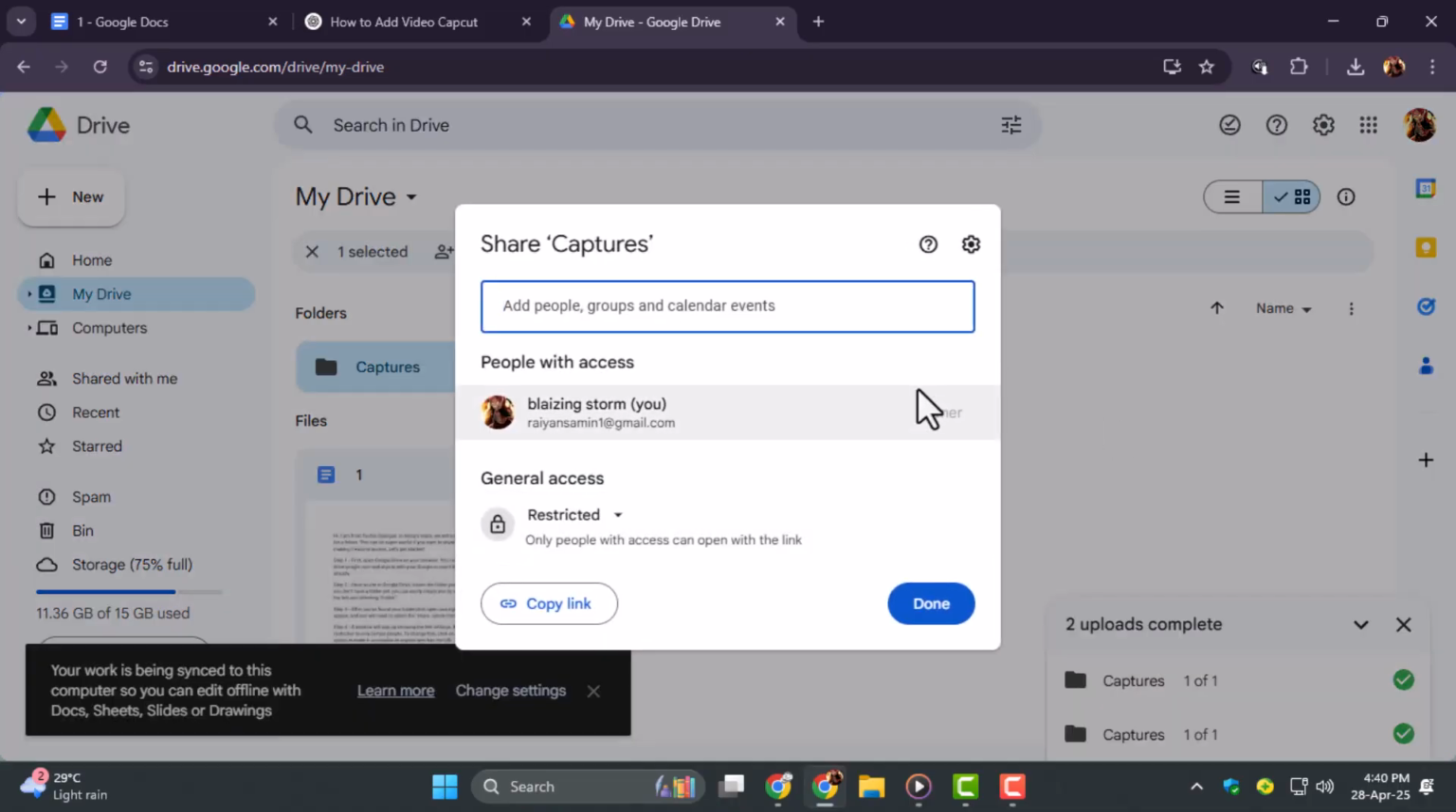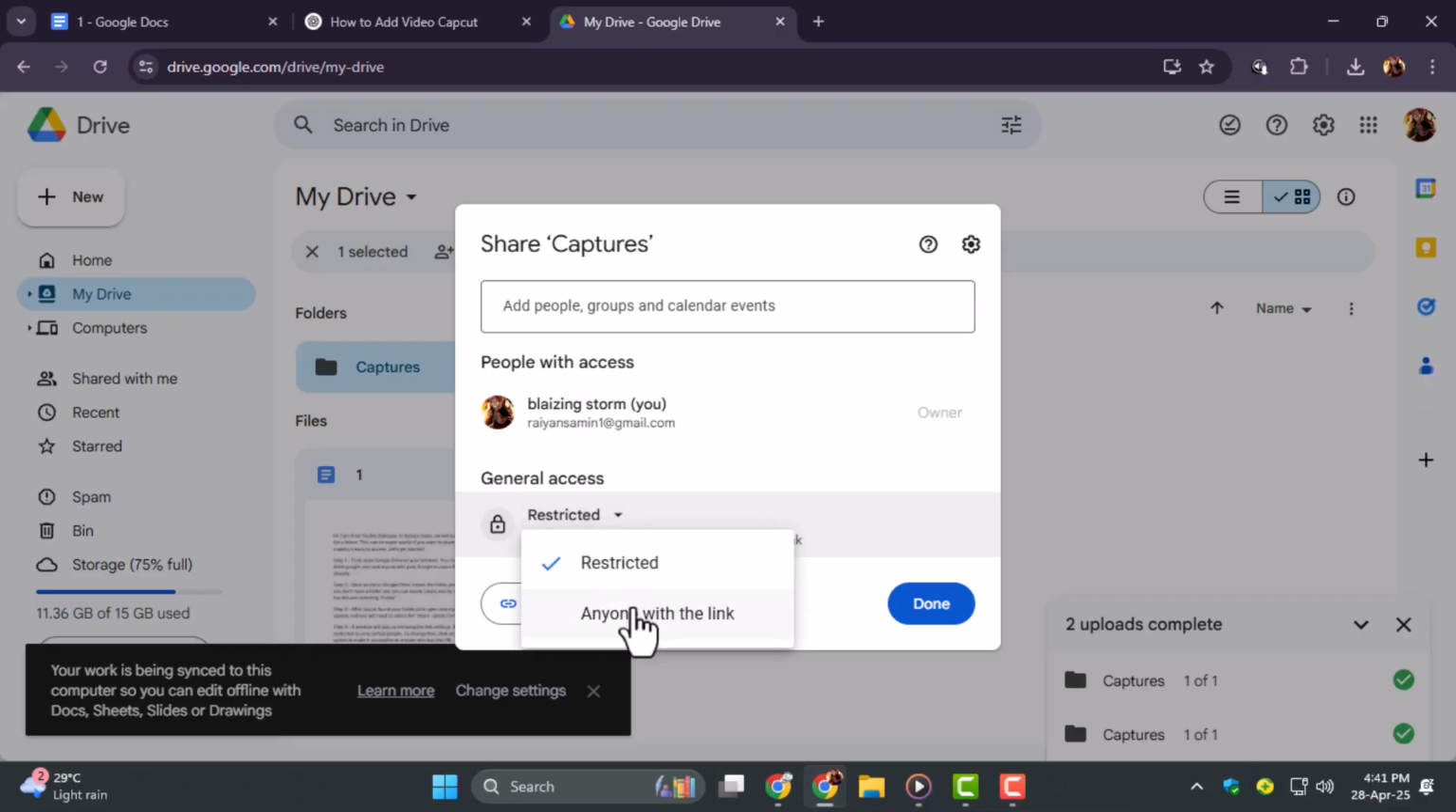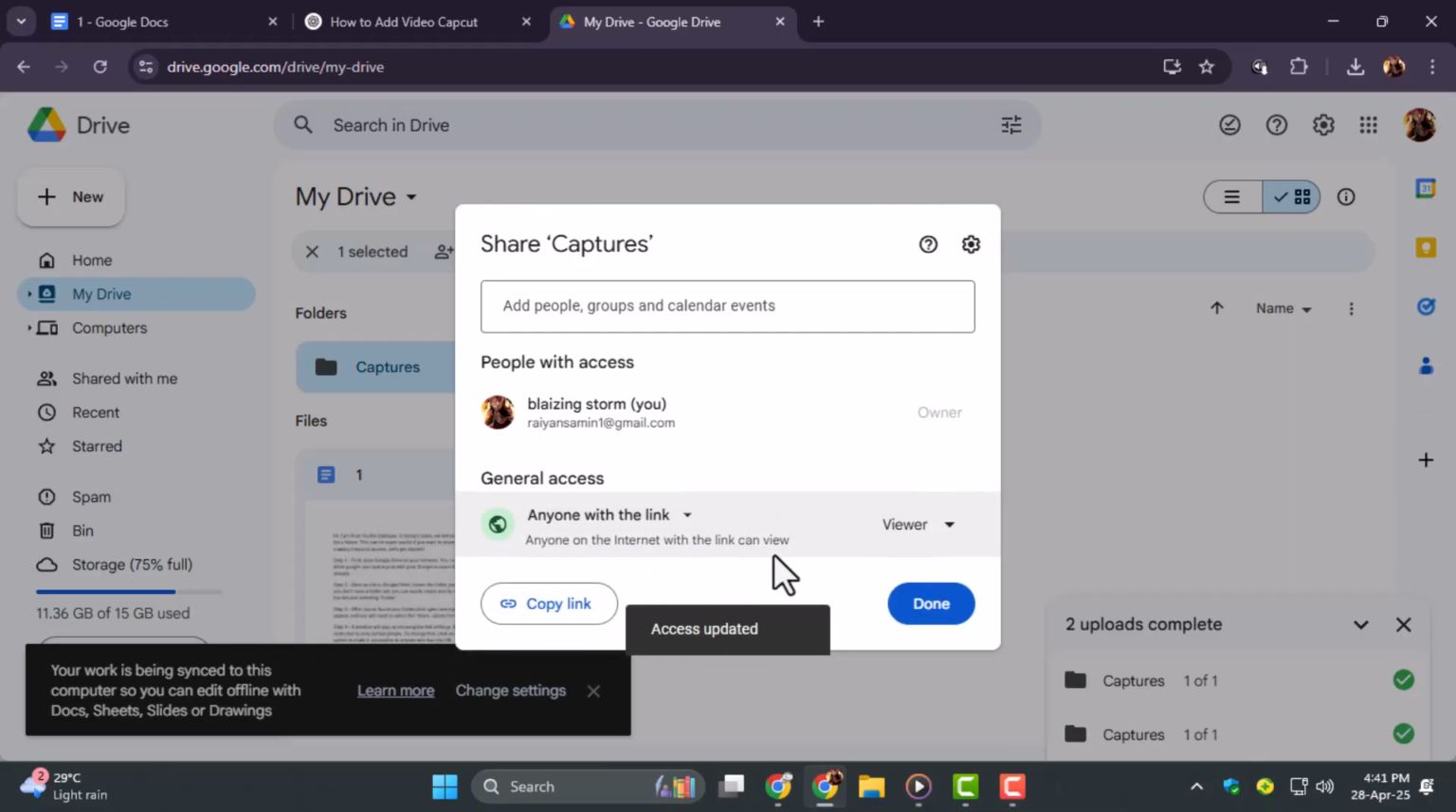Step 4. A window will pop up showing the link settings. By default, it might be restricted to only certain people. To change this, click on the Anyone with the Link option to make it accessible to anyone who has the URL.